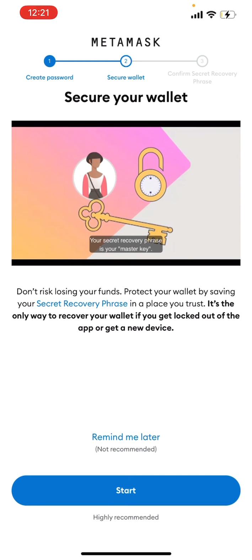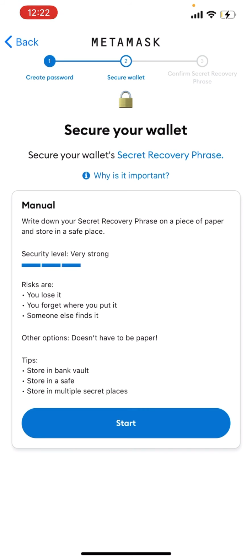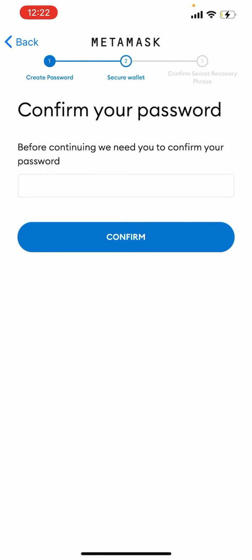Basically, it's a random string of words that you use to secure your account. So here's some tips about how to secure your wallet, and then we're going to go ahead and get that security phrase. Go ahead and confirm our password first. Hope we didn't forget already.